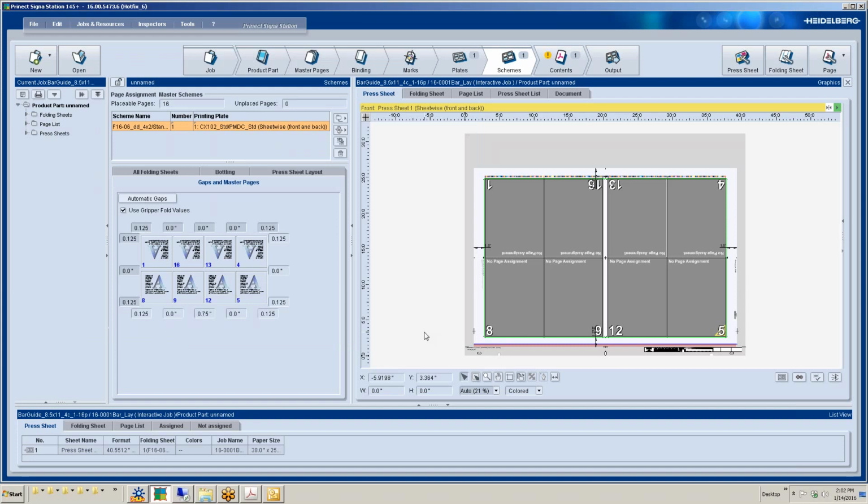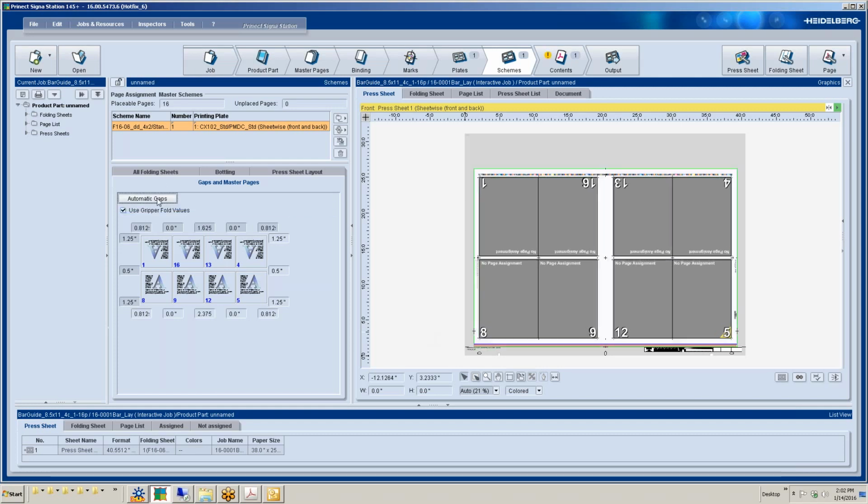Now, I need gaps and gutters, right? Watch this. Clicking on automatic gaps moves the artwork on the sheet in accordance with those values that I typed in back in the binding area, where I said I needed that high folio lip, 3/8 of an inch, max gap of 2 inches, head gap of 1/4 of an inch. This artwork is now placed on the press sheet so that it can go directly to the folder.